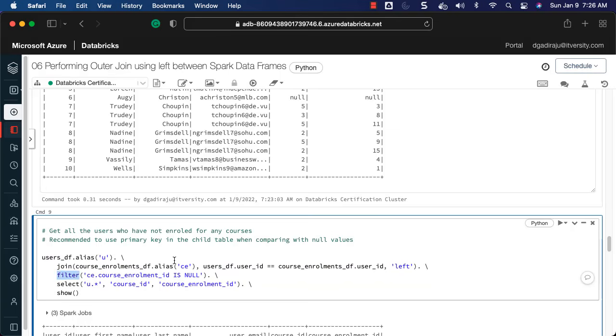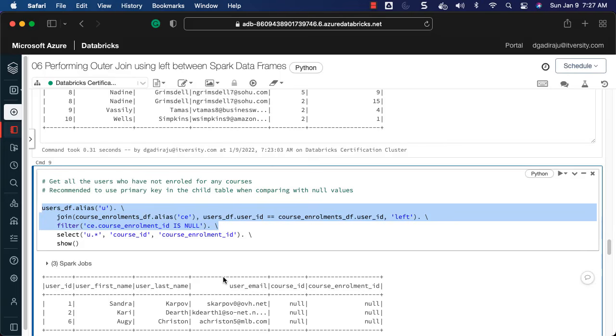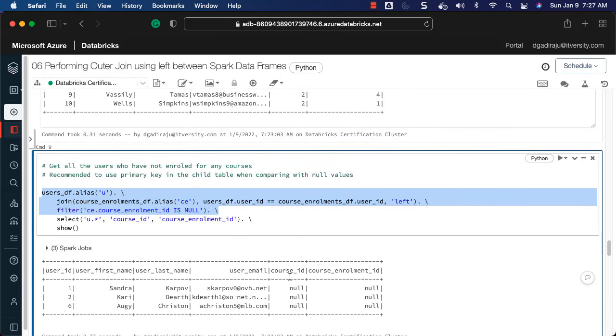However, when we try to get the data from the parent table but not in the child table, then we have to apply the filter condition on top of the primary key field in the child table. This will always yield us correct results. In this case, you can see that as part of filter, I have course enrollments dot course enrollment ID is null. Course enrollment ID in course enrollments is nothing but the primary key field. Once we apply the filter, then we should be able to project whatever we are interested in. You can see the output here. We got all the user details. When it comes to course ID and course enrollment ID, they are nulls. If you want to get only user details, you can just say u.star. It will only project the user details.